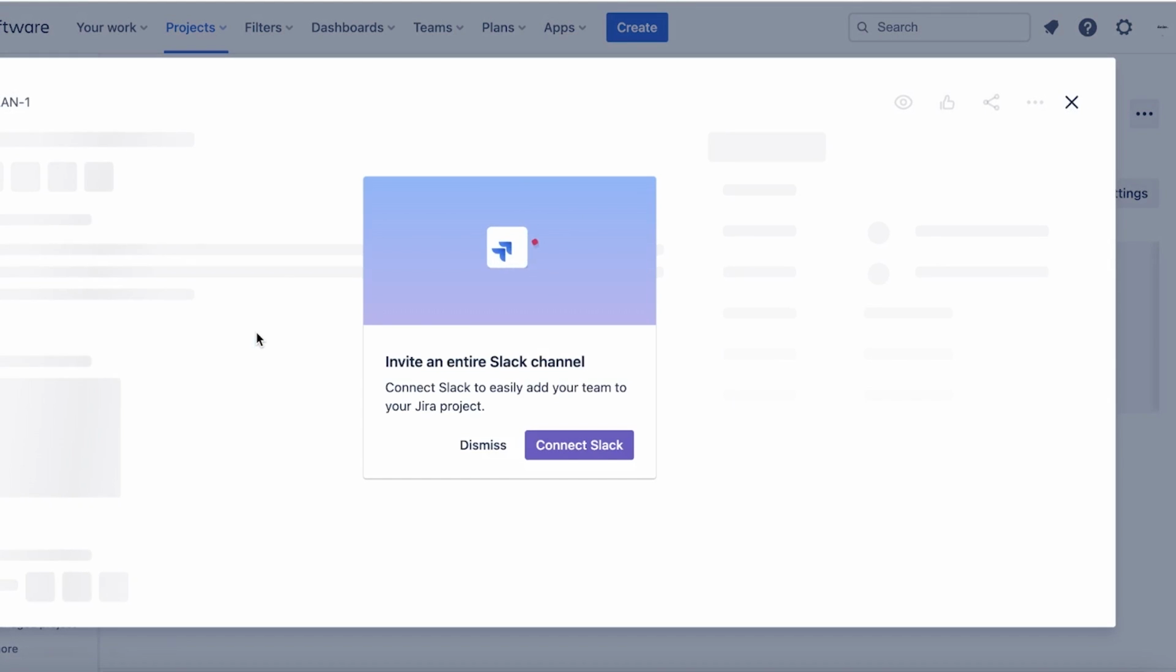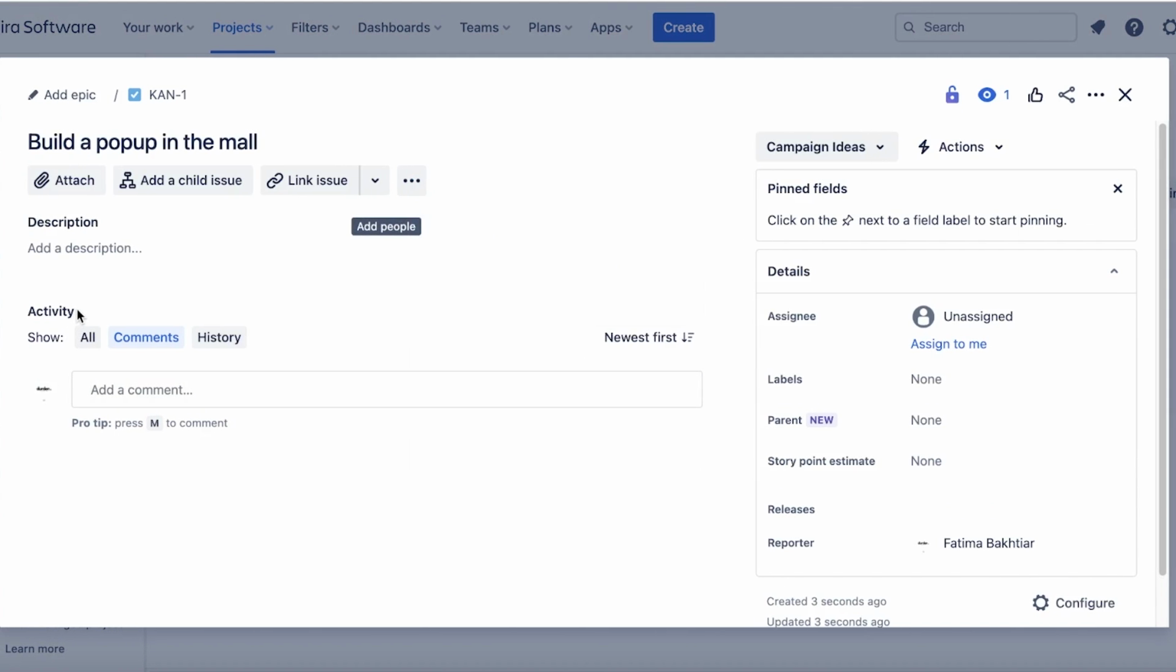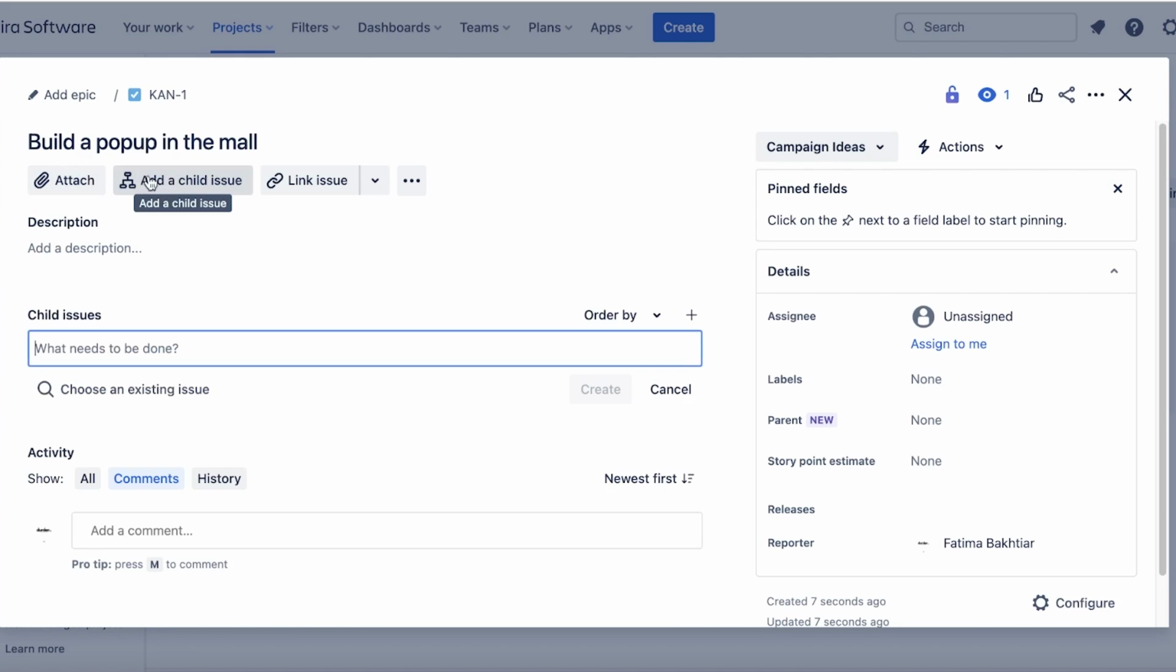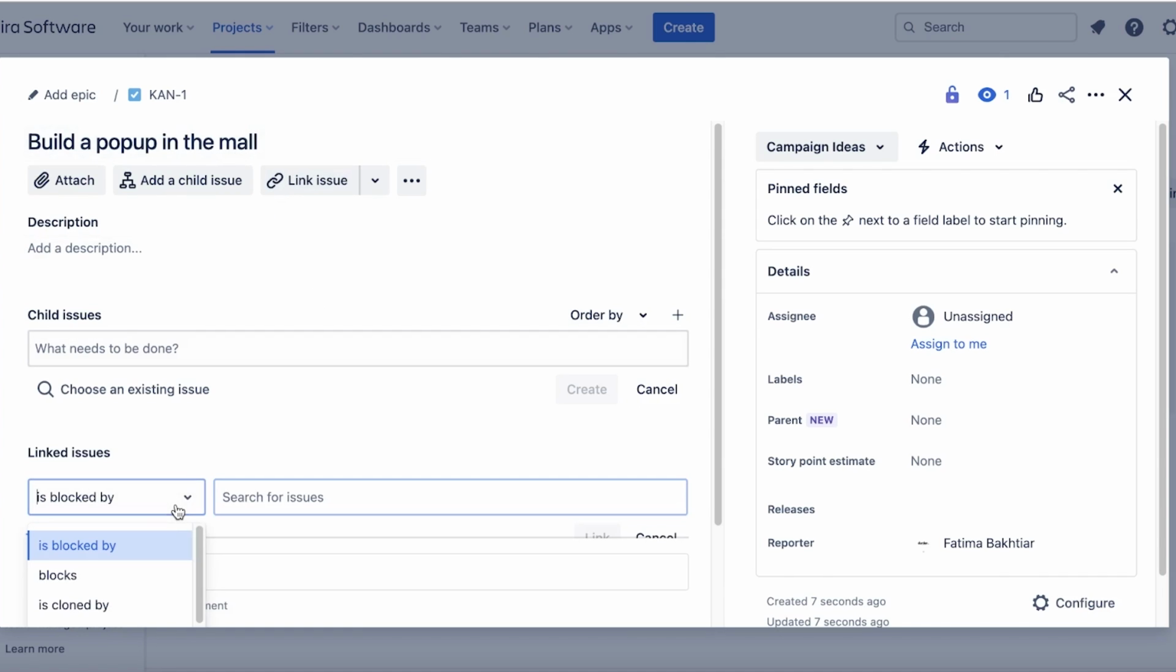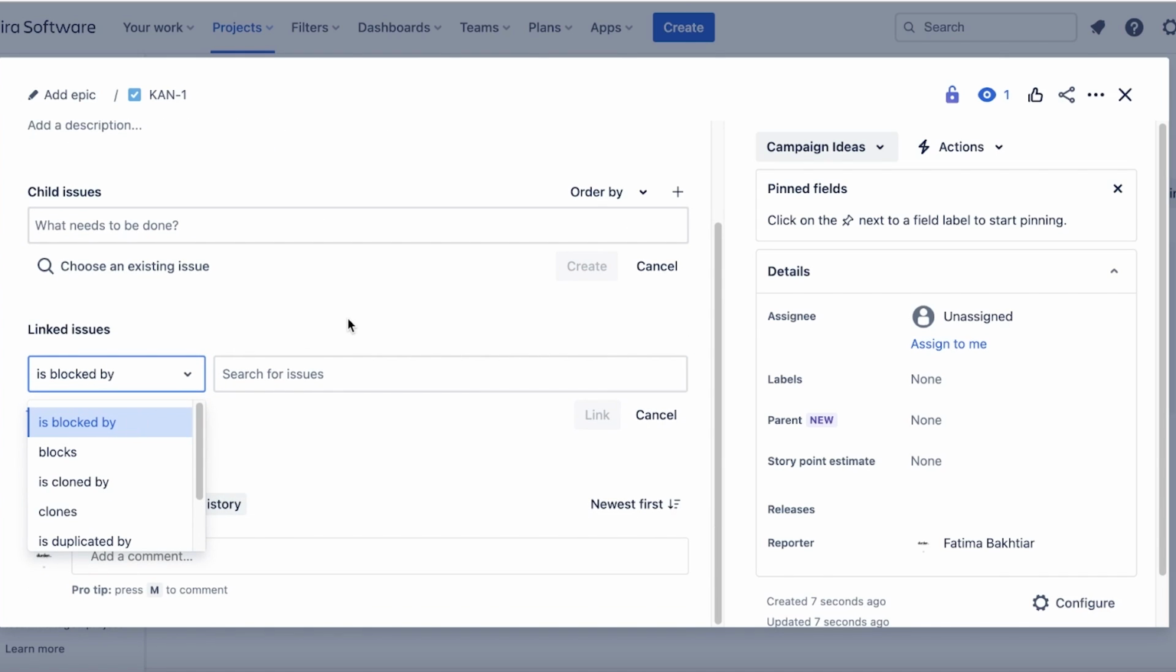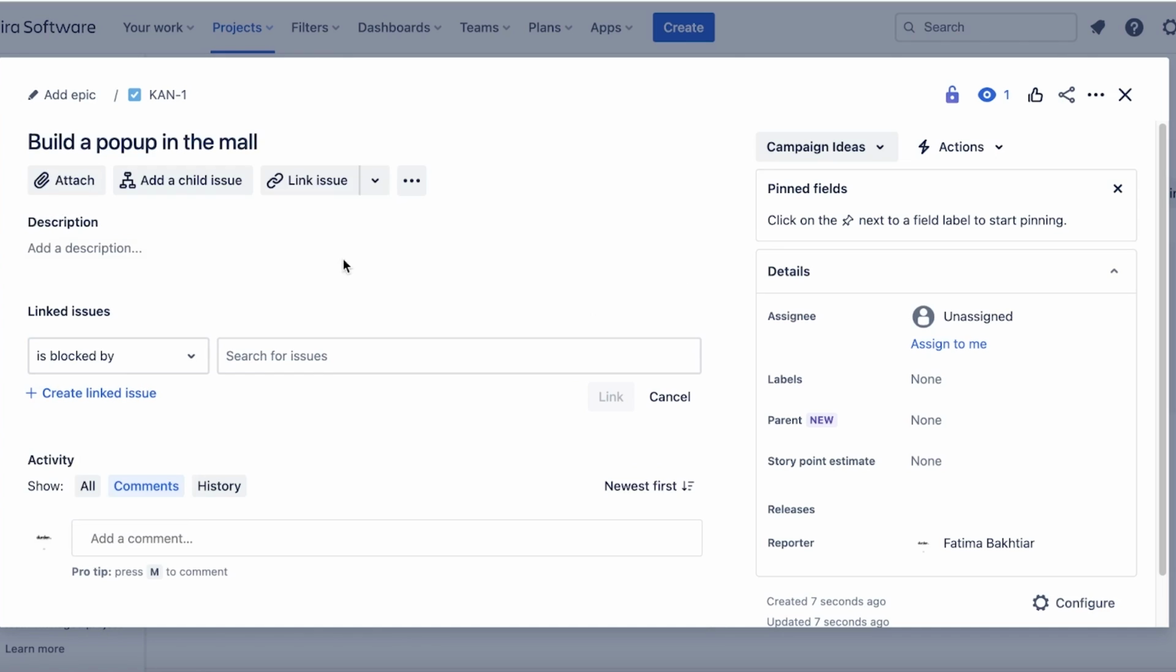Now I can open this up, and once I open this up, I can add more information about this particular task. This includes the attachment, and add a child issue, which basically means there is a subtask that needs to be completed for this task to be done. I can also link an issue, so if this is blocked by or blocks another task, I can add that as well. Then I have a web link and then applications I can integrate.